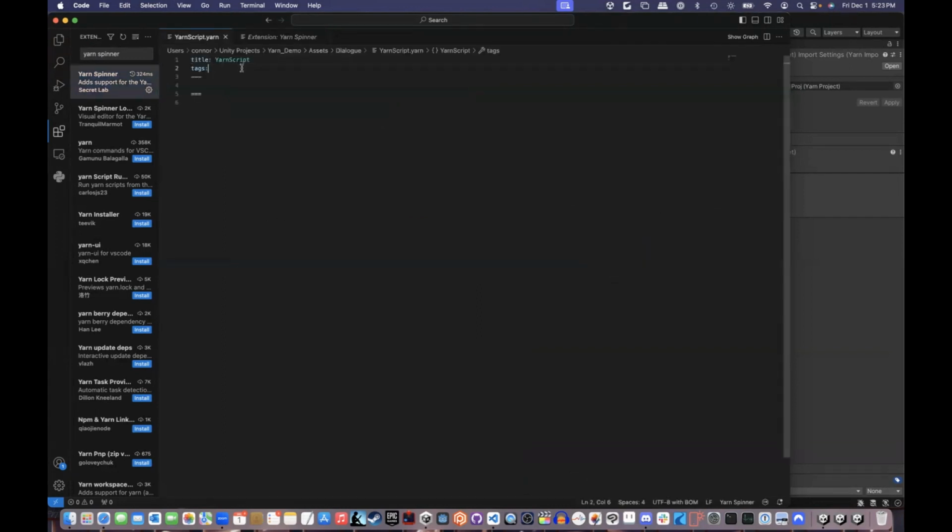And so the basic thing you'll see is that this is what's called a node. So nodes will always start with the three dashes and end with the three equal signs. And they all will have a title. And there's the option of giving them tags. Tags can be used for locating certain nodes. I don't think we'll end up needing it, so I'll just delete that. And basically inside this node is where you can write any of your dialogue.